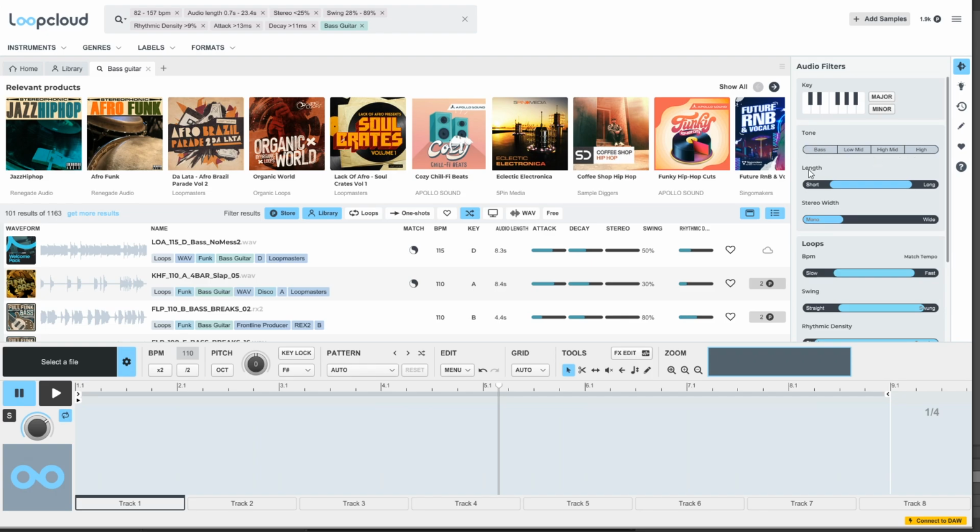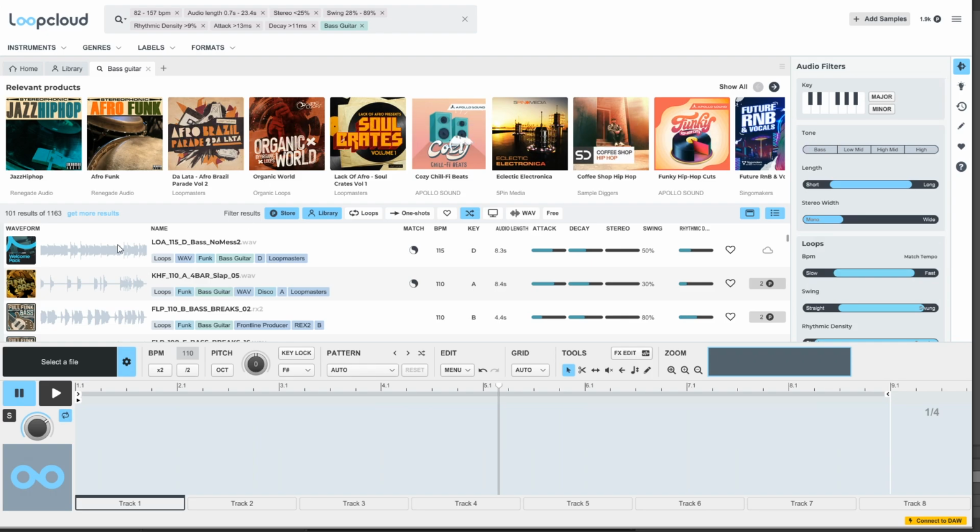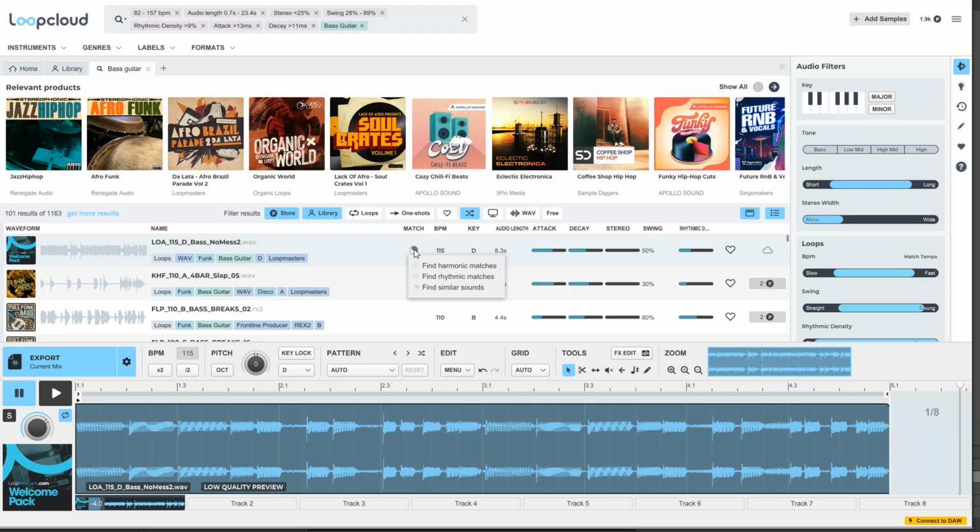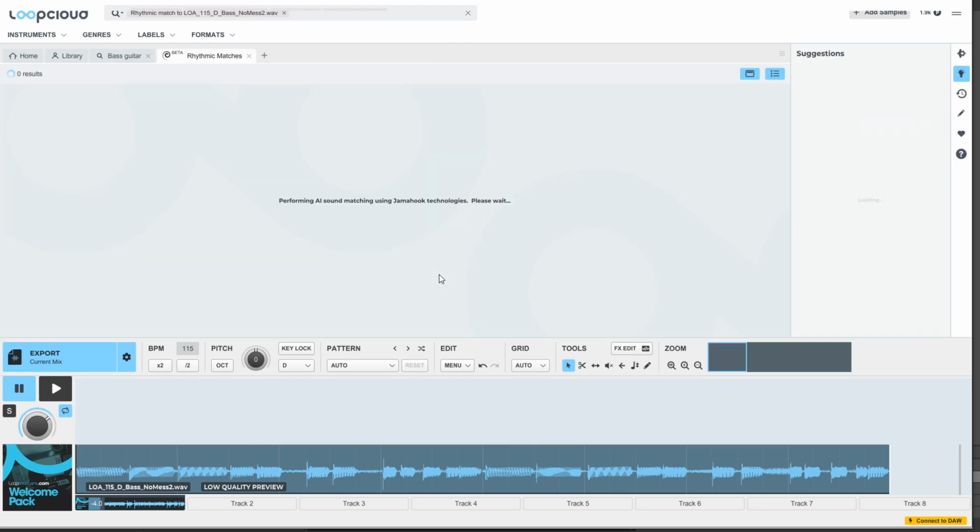So this is a pretty cool feature that will help you to find sounds that are going to fit your project. Now, the next new Loopcloud 6 feature is the addition of the search complementary sounds, and there's Rhythmic or Harmonic. So let's say we found this cool bass track here. Now, if we click on this symbol right here, you can see we have a few options. There's find harmonic matches, find rhythmic matches, and find similar sounds, but we're going to look at these two right now. So first we'll click on rhythmic matches right here.